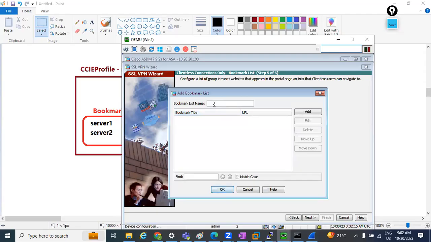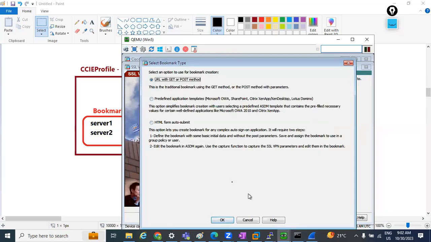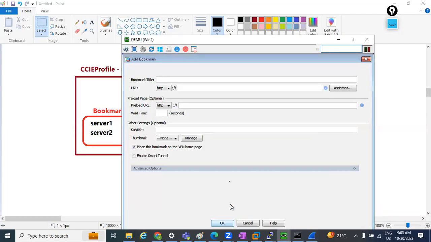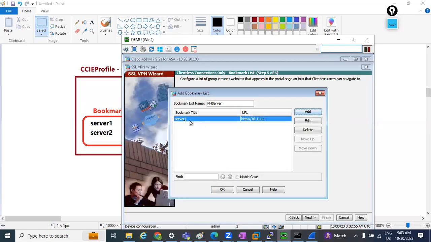Let's consider NH servers. Add the first server information, URL with get or post method, because I'm going to use HTTP. Click on OK. What is the name of the server? Bookmark title here is server 1. I'm going to use HTTP here; if you want to use a different one, you can. What is the IP of the server? 10.1.1.5. I just made it up.